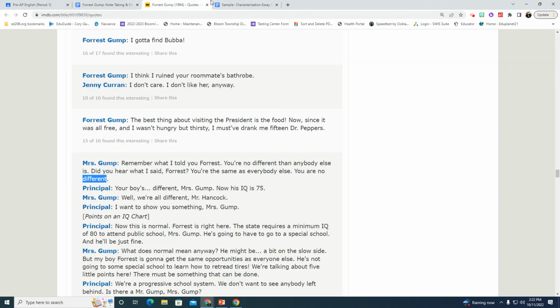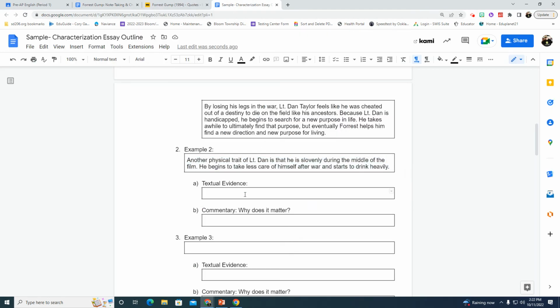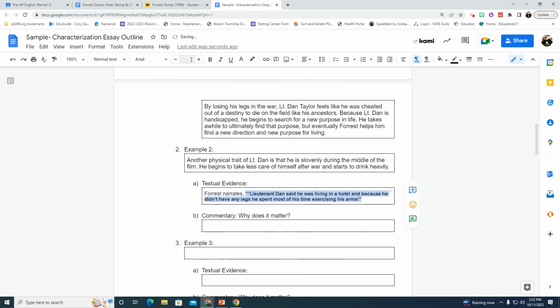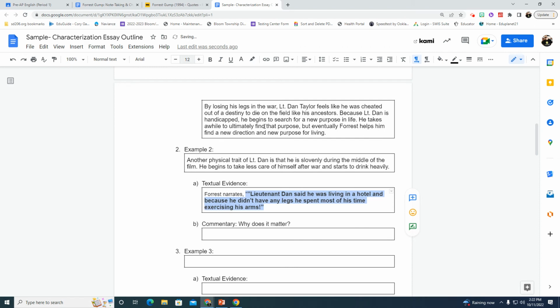So I'm going to come back here and I'm going to write, Forrest narrates. This is something that he tells the audience. And I'm going to paste my quote there. And then once again, I'm going to fix this. I'm going to change the font, Arial 12, all that good stuff. Get rid of the bold. Clean it up nice and neat, and make sure all my font is the same.